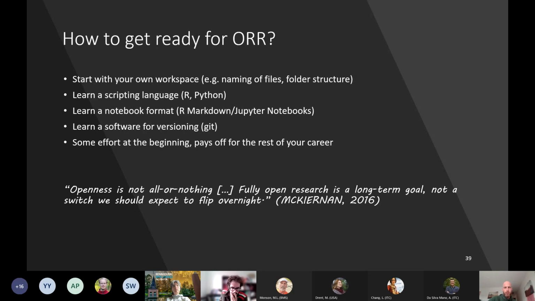I also recommend using a software for versioning like Git. What I've not mentioned yet is that many of the tools like Binder and CodeOcean rely on repository-like structures like Git. But the best recommendation I have is that you shouldn't worry, so start small. It will take some effort at the beginning, but certainly pay off for the rest of your career. It's a stepwise process, and yeah, let's start small. So that's it about open reproducible research.